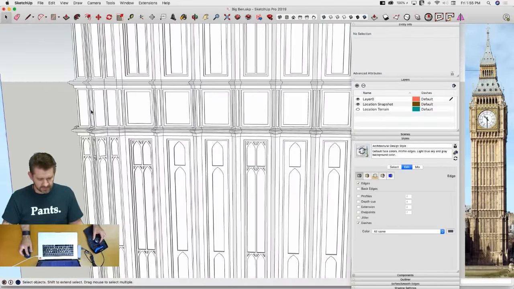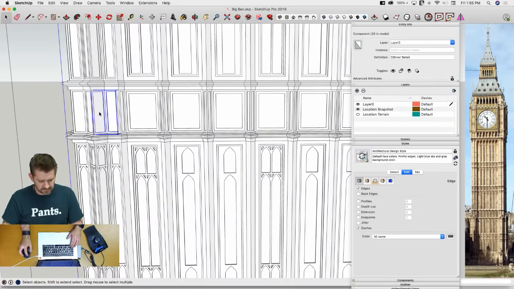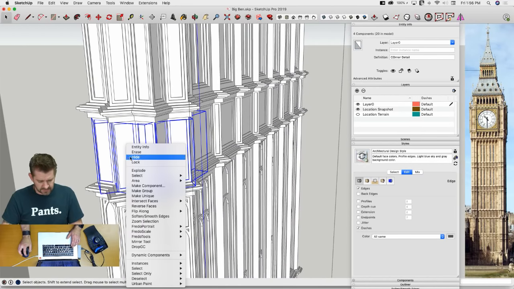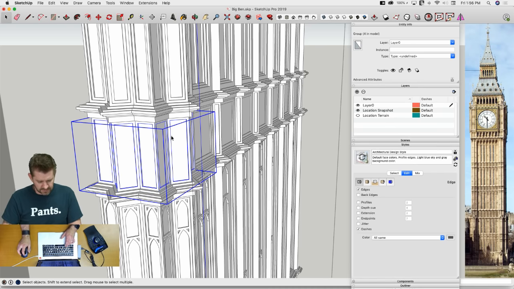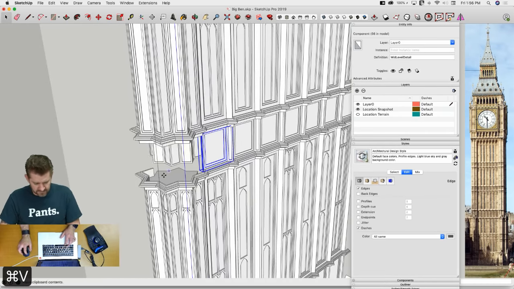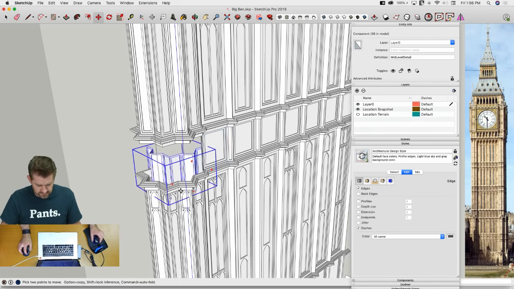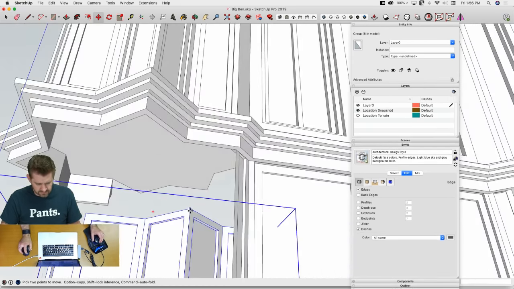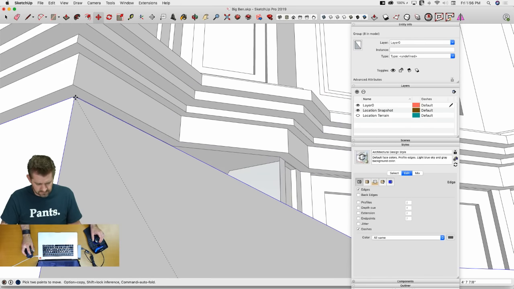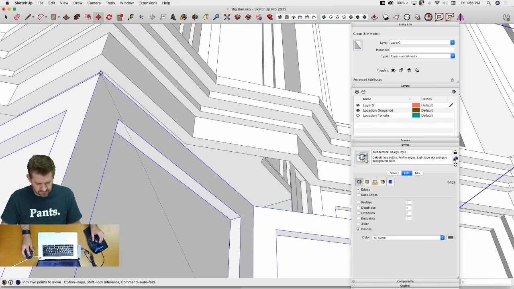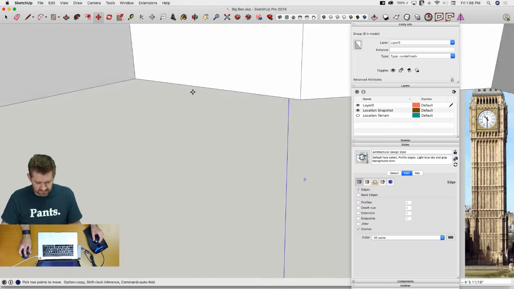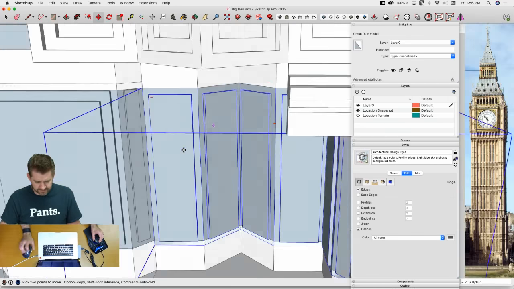That looks pretty sweet. All right, so I'm gonna come in here, grab these, make them a group, and copy them, and then paste it. All right, having that snap problem again. Let's try the other side. Perfect.